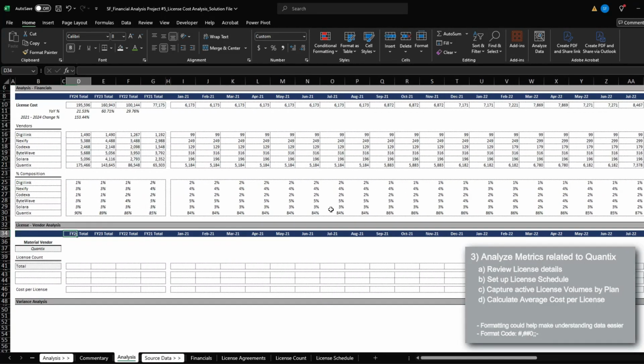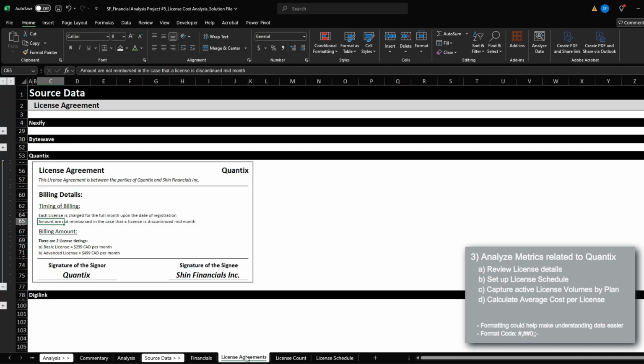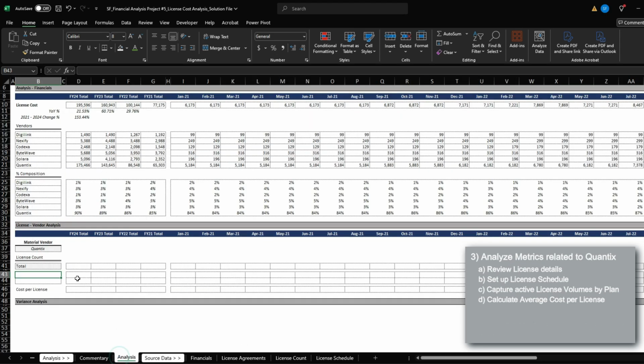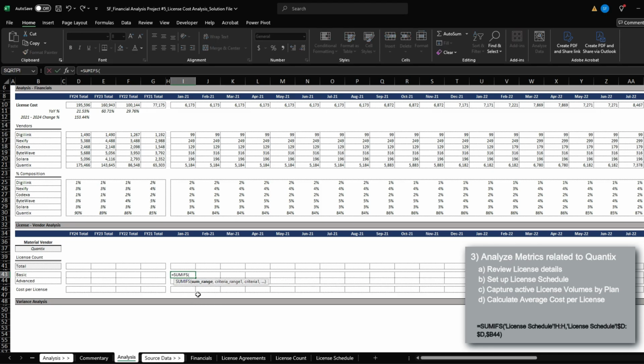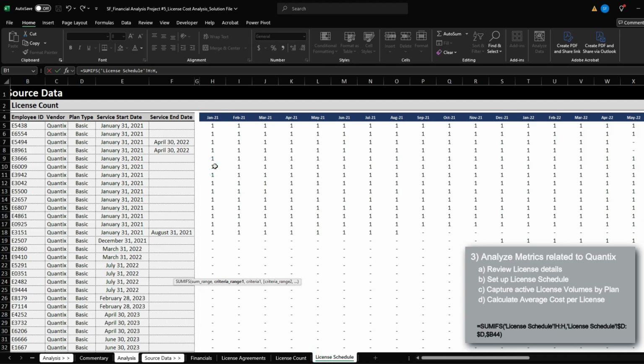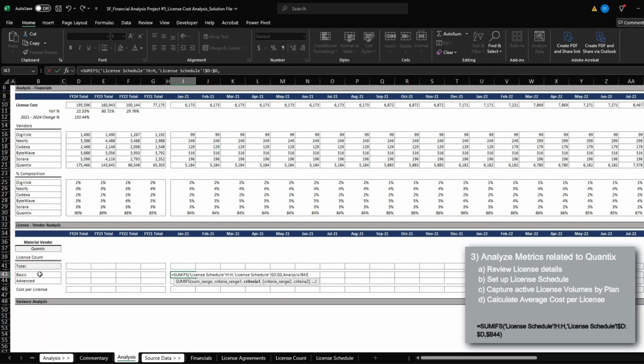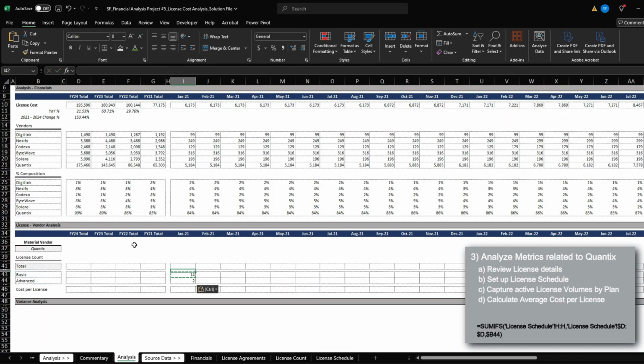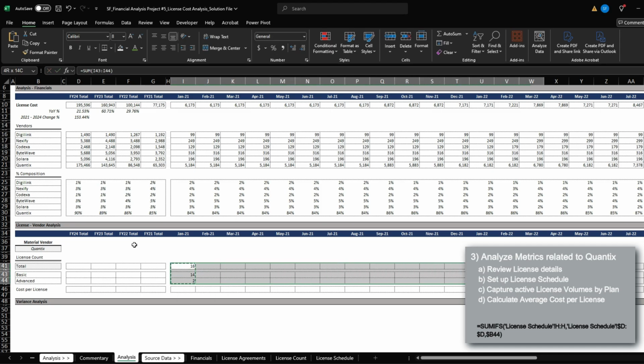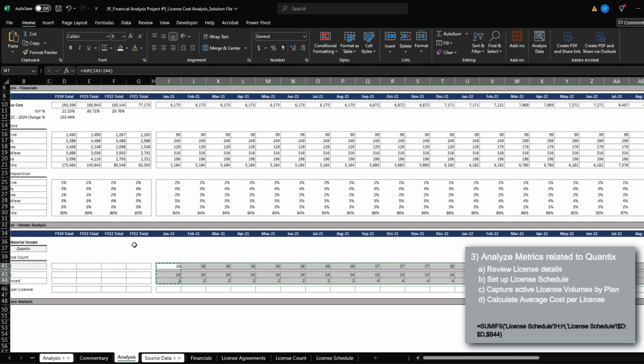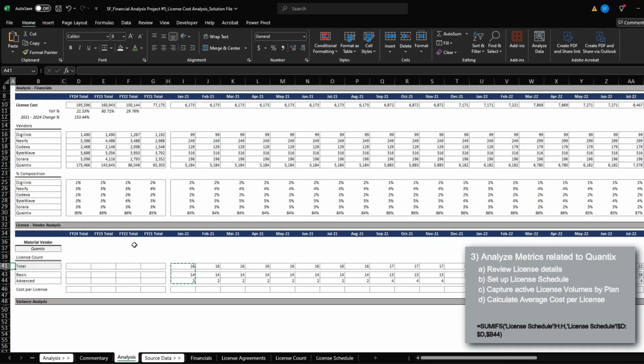So then to capture the license count between the basic and advanced, I'm going to type basic and advanced. Then to capture the active license volumes, we're going to set up a SumIfs function, sum January, where the plan type equals the plan that we're analyzing for. And then the total is just going to be a sum of the volumes presented below. And then we can apply this across to get the active license per month.